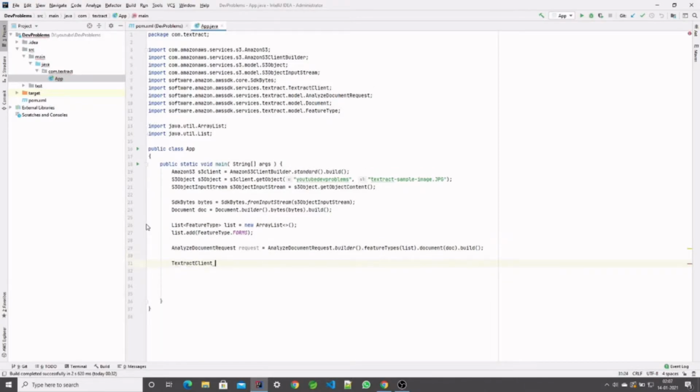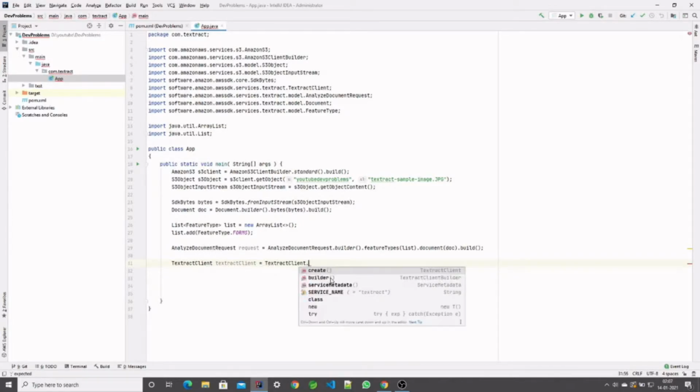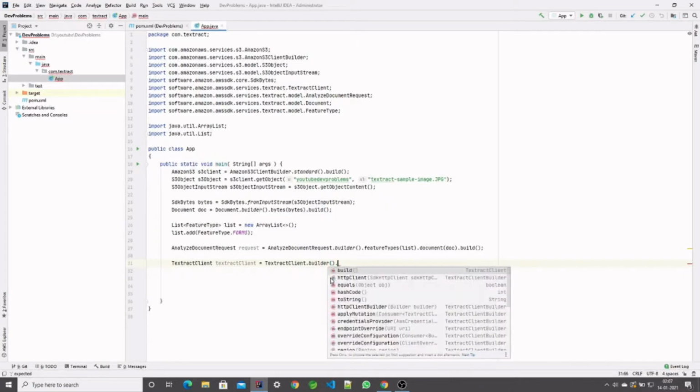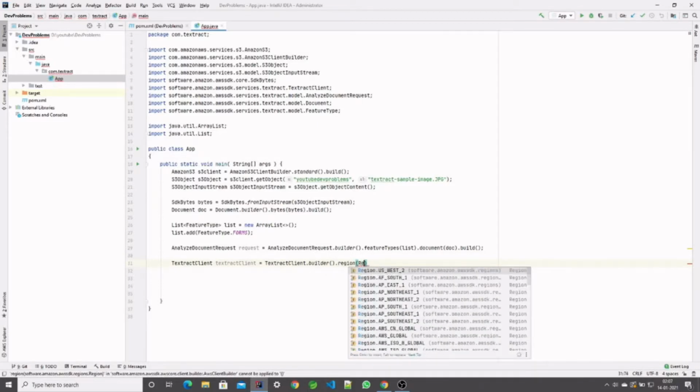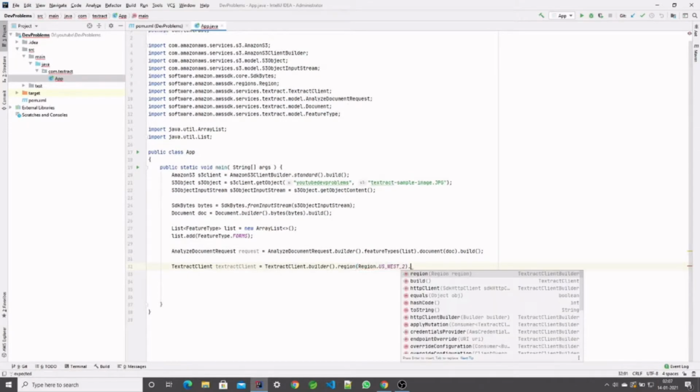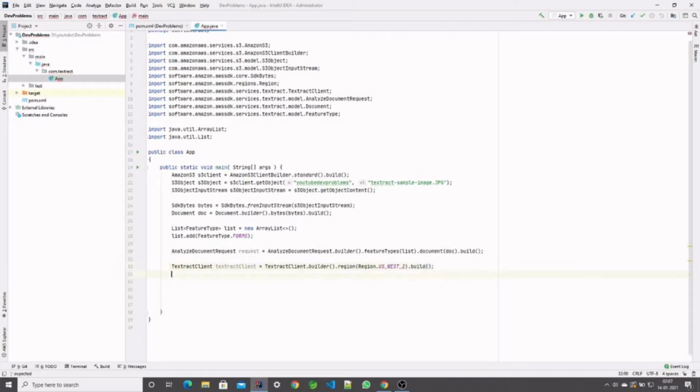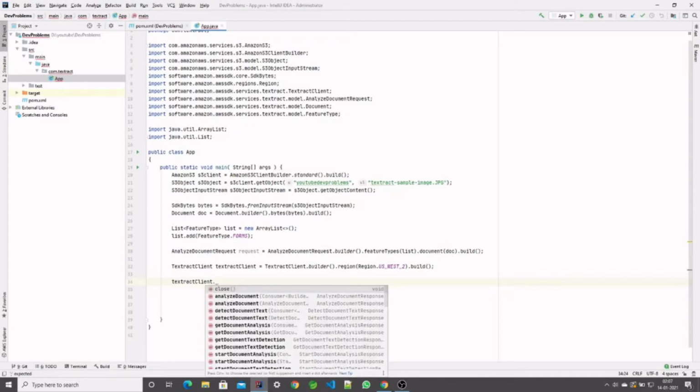Now we will create a Textract client. To this Textract client we need to give the object of this analyze document request. So first, let's create this object of Textract client. We also need to mention the region, so I will give the region where your S3 bucket and Textract are present. Finally we'll build this.